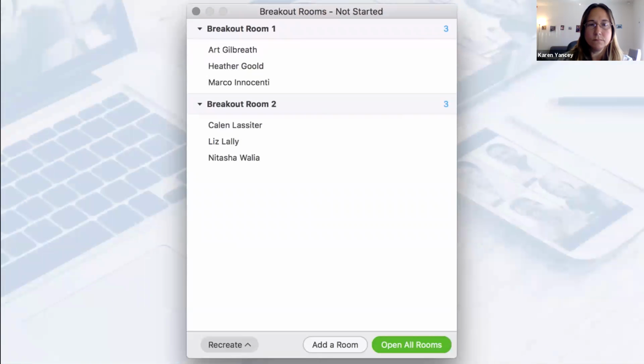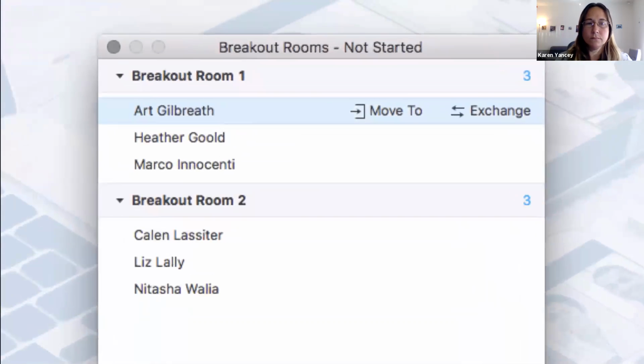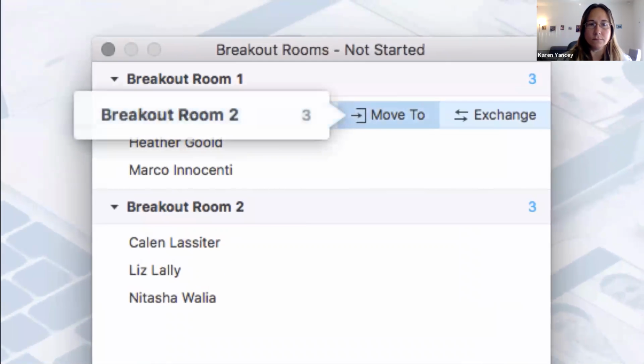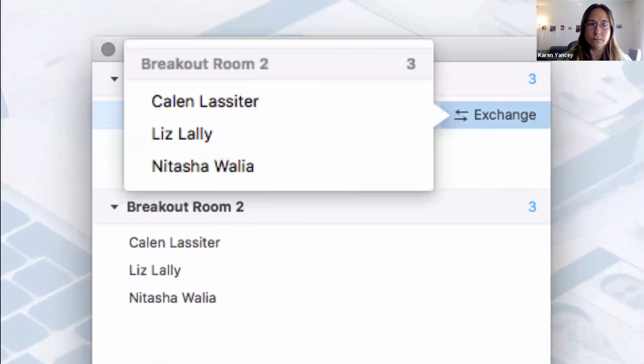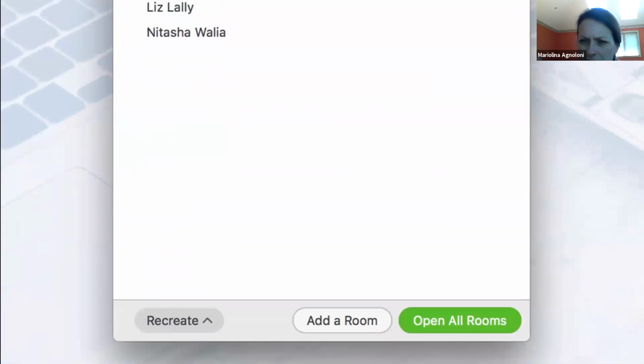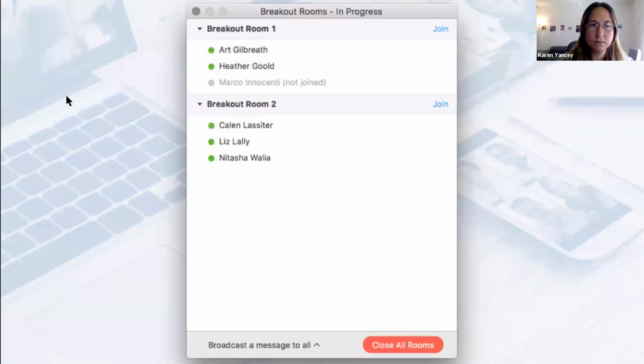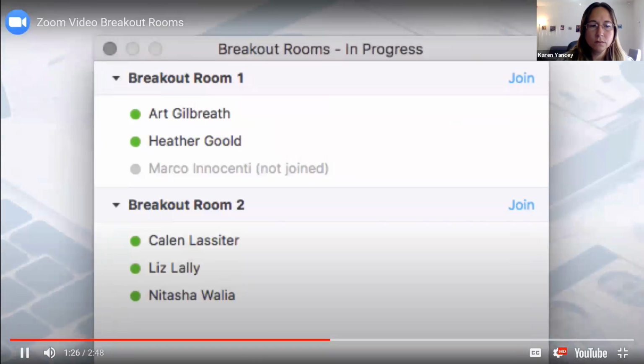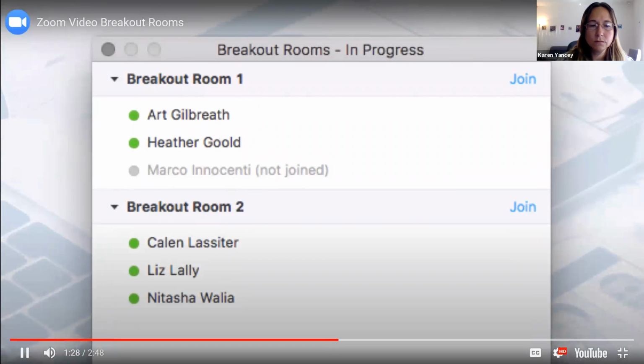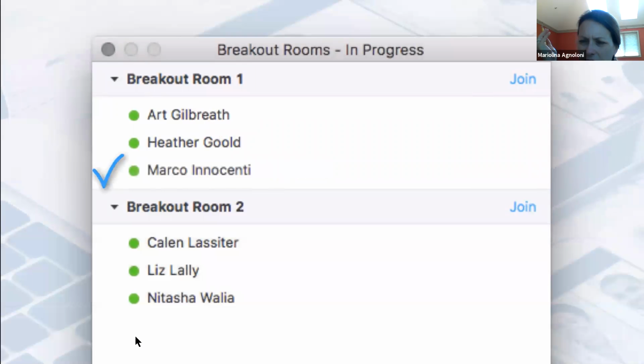Your participants are now assigned. If you want to change an assignment, float your mouse over a participant name where you can move the participant to another room or exchange the participant with someone already assigned to another room. When you're ready, click to open all rooms. This will cause your participants to automatically move into their assigned breakout room. The list will indicate that participants have successfully connected when the gray dot turns green.